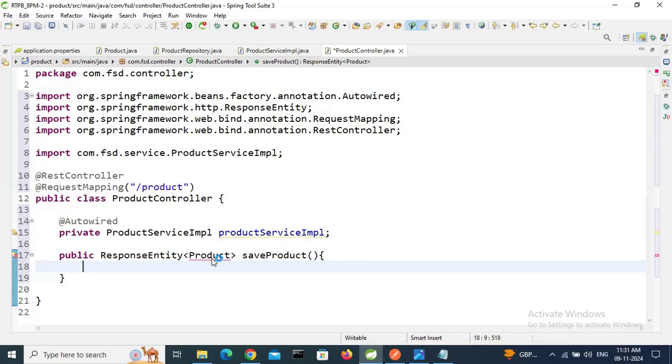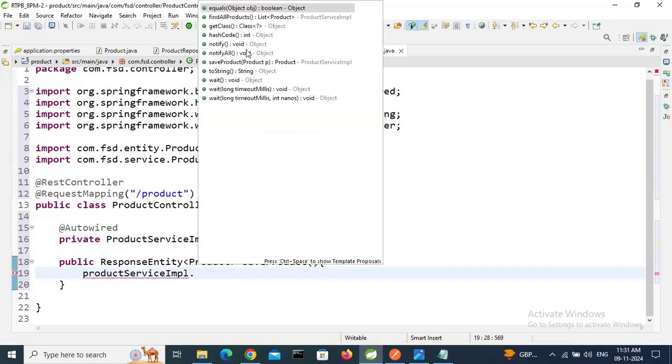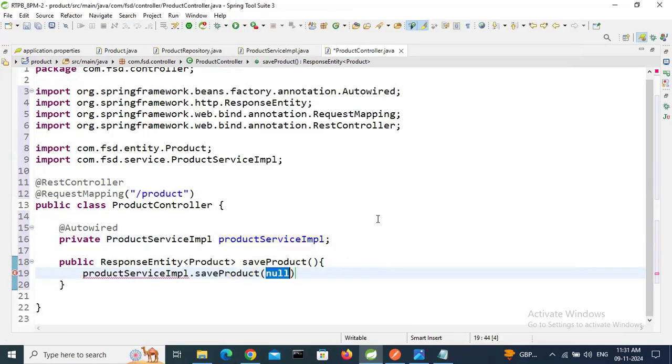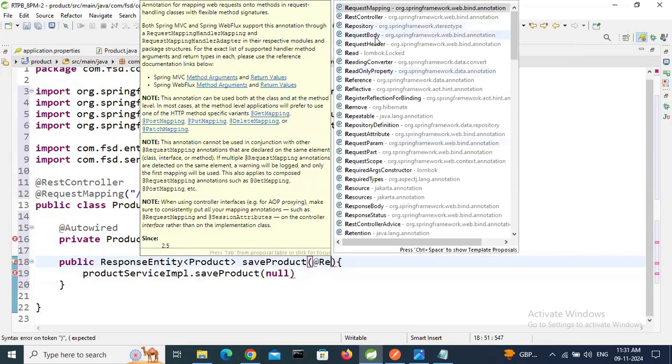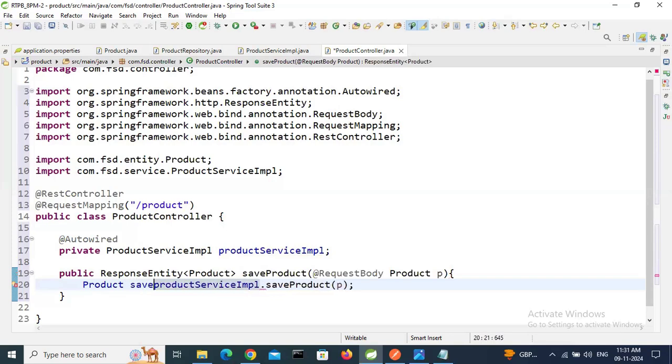Then Control Shift O for imports. This is the service reference variable dot saveProduct. It is expecting one parameter, so add @RequestBody Product p. It will return the saved product.